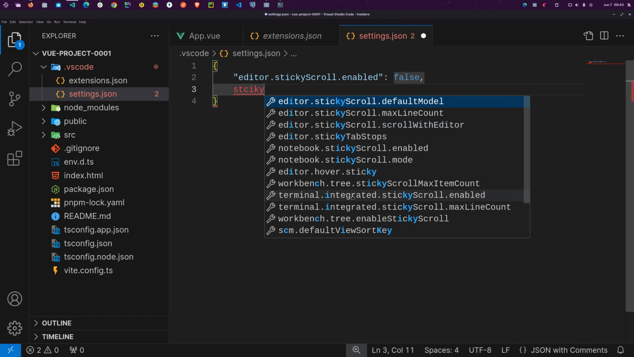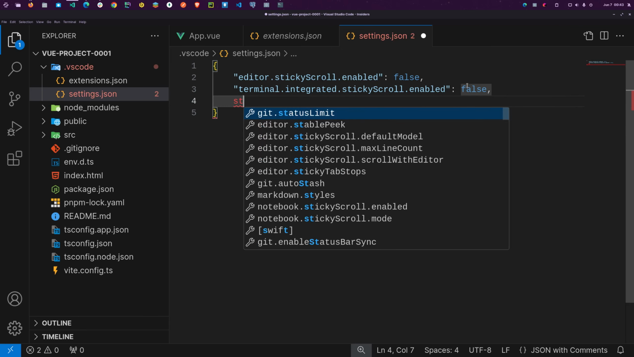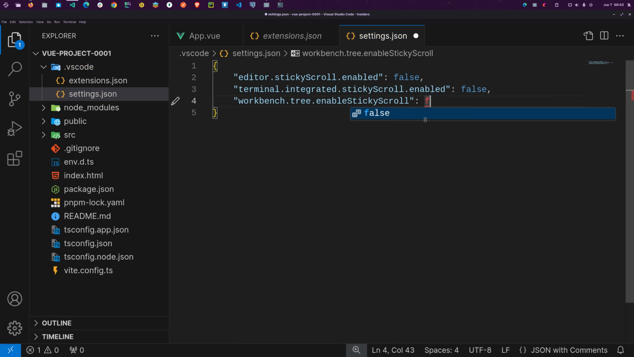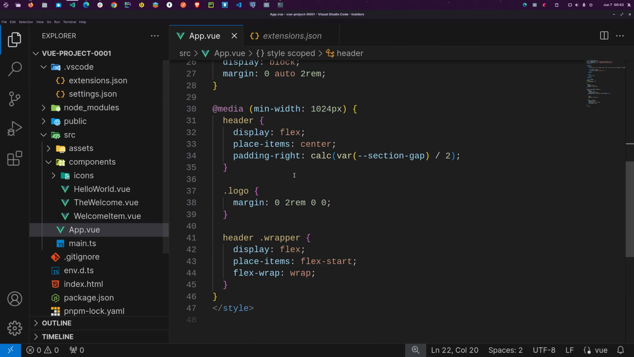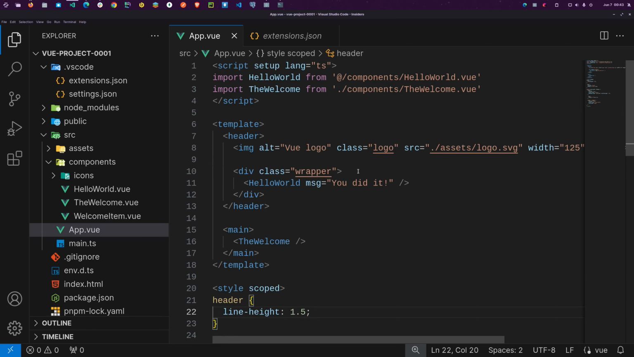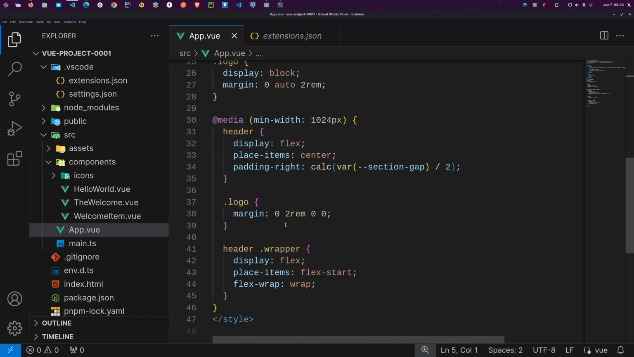Editor hover sticky, terminal, sticky scroll enabled, paste it false. Then we can sticky, so enable sticky scroll, disable that, false. Then if we come back here, if now we scroll, you can see we scroll everything. So I just like disabling that, all of it, so that I don't have any wraps here.